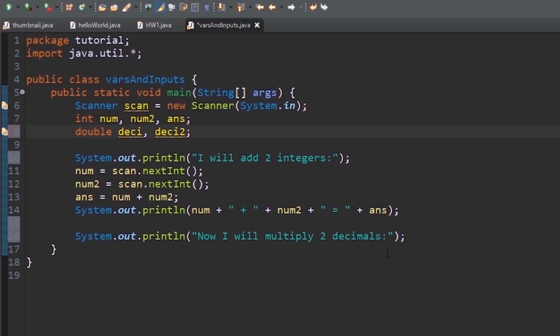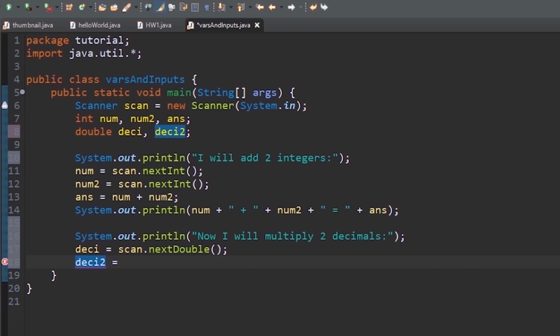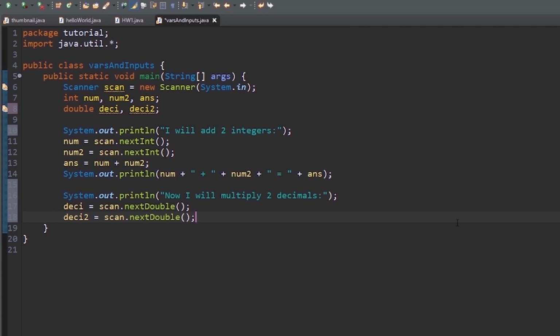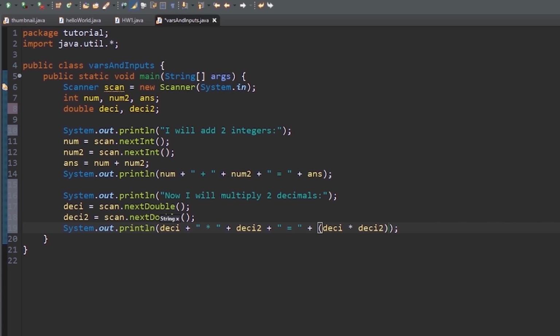Now below the System.out.println, type deci equals scan.nextDouble, and then deci2 equals scan.nextDouble. Instead of making a variable for the answer, let's multiply them within the parentheses of the next System.out.println. Type System.out.println deci plus quotations asterisk quotations plus deci2 plus quotations equals quotations plus parentheses deci asterisk deci2 parentheses.